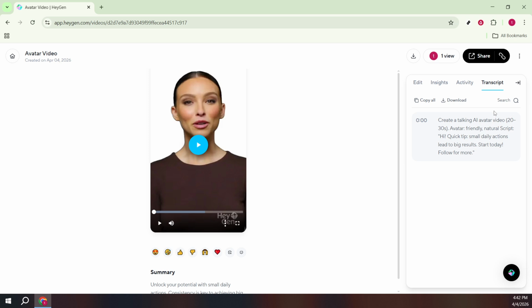That's it. Navigate, search, edit, and review. With these steps, you'll keep your avatars organized, polished, and ready for production.